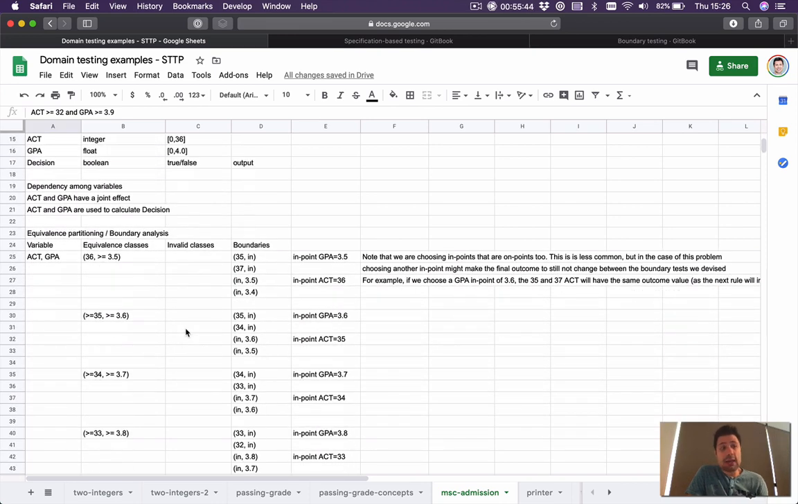Then let's do the analysis. So first thing is that because they are really connected to each other, I cannot really separate ACT and GPA. It makes no sense, so I have to analyze them together. And that's why you see ACT and GPA here as a single variable. And we're going to think about the classes for them both together. And I'm using this notation here, so parentheses, number on the left is ACT, number on the right is GPA.